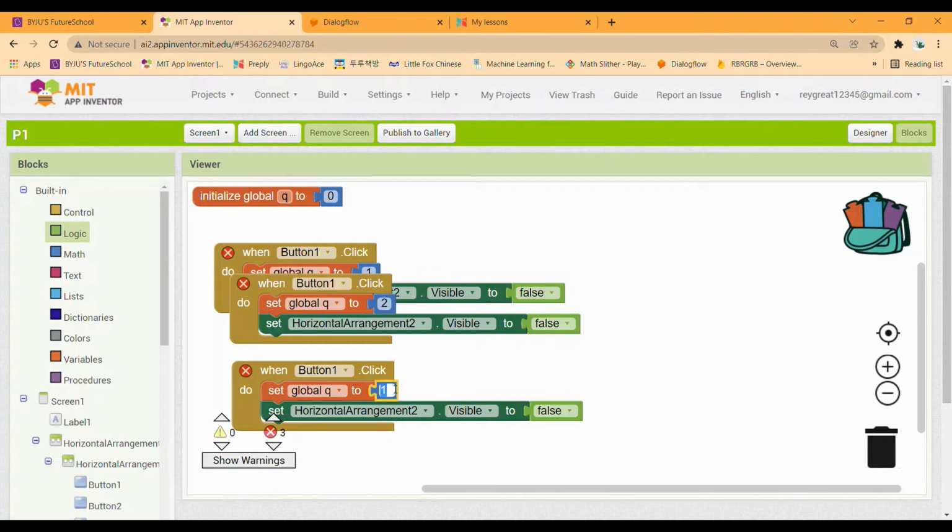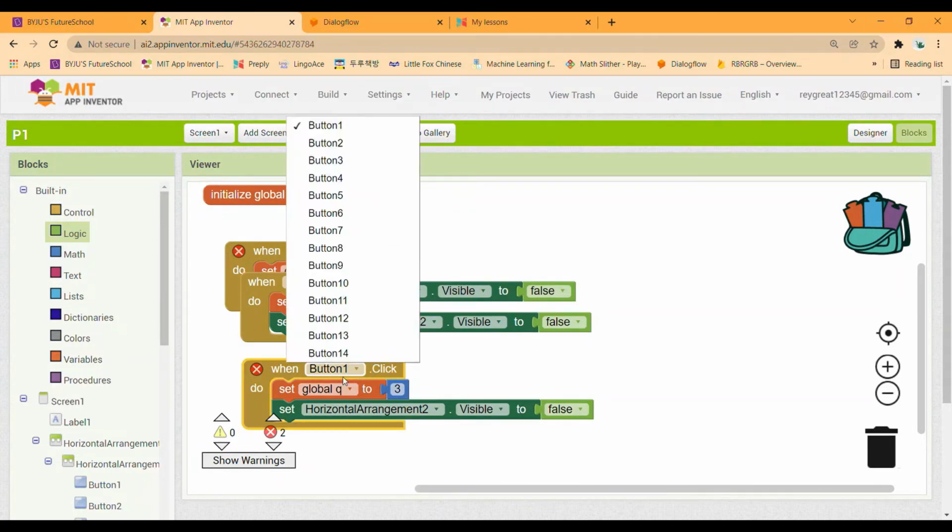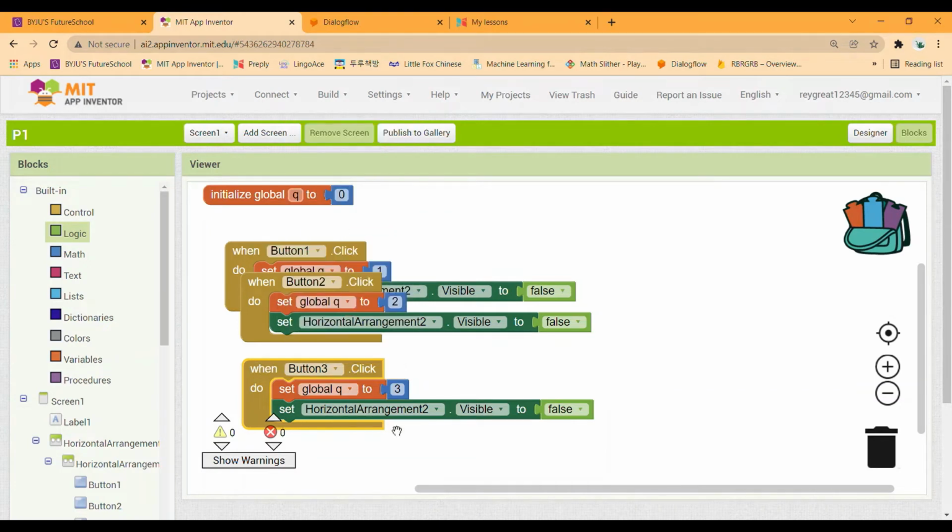I think I've caught a cold or something. You never know. Okay, so we've got this, but now I've got to change it to button 2 and button 3.